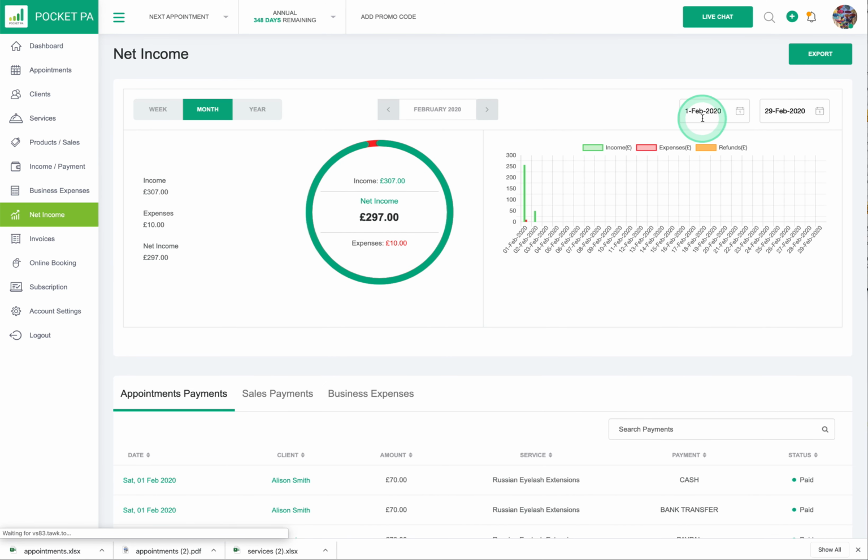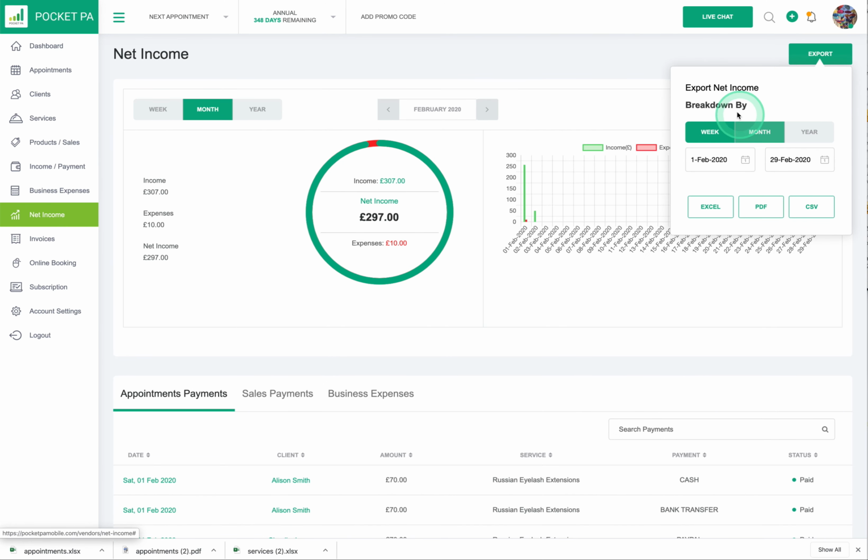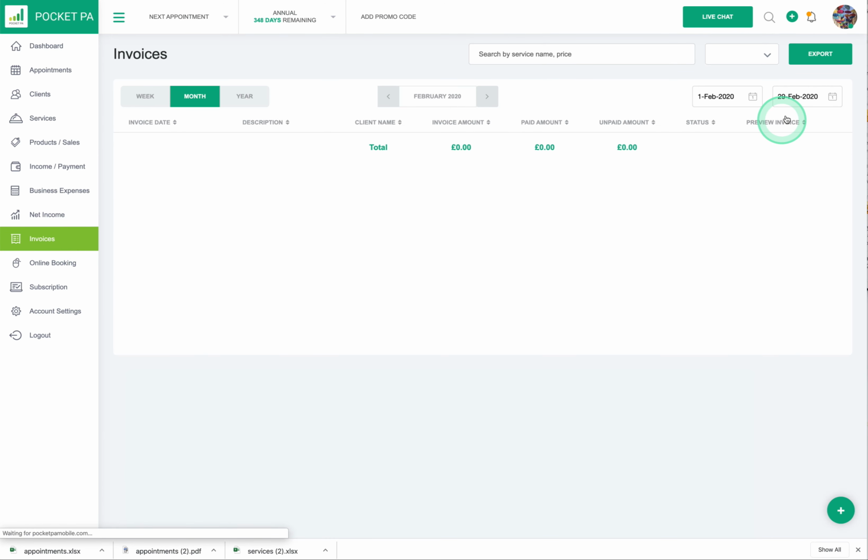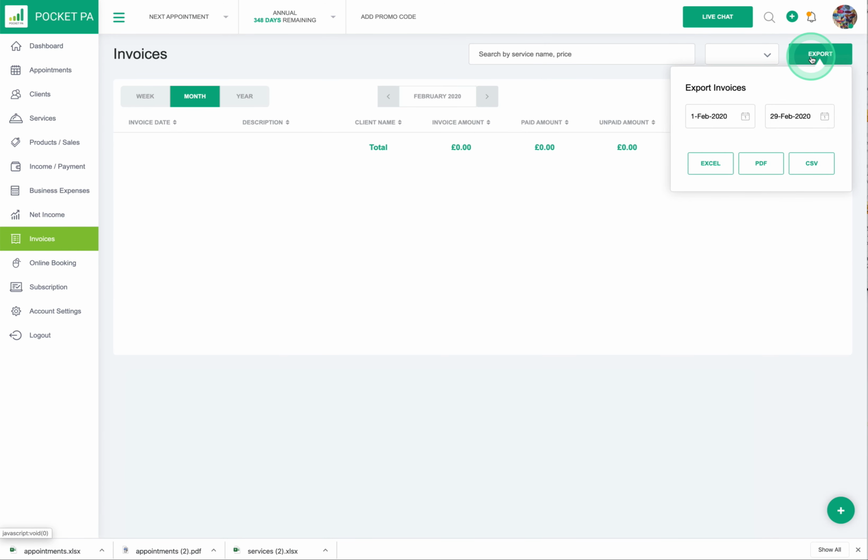And your net income here gives you the ability to give a breakdown. So this will give you your overall income, but you might want to have it broken down in week or month or year. So that's the option that you choose here. So if you want to send a year's worth of data and have that exported, you can have a look at the summary per week or per month. Invoices, that can be exported again at the top here for the date range.